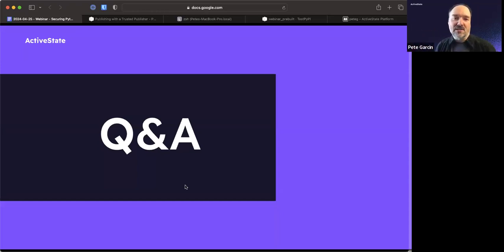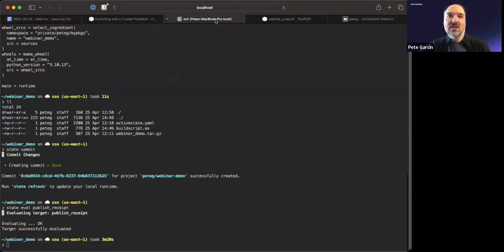Yeah, so in our case, you have to be on the latest version of the CLI in order to get access to the commands like eval and publish, which allow you to publish to the catalog. And you can see actually it did finish here successfully.